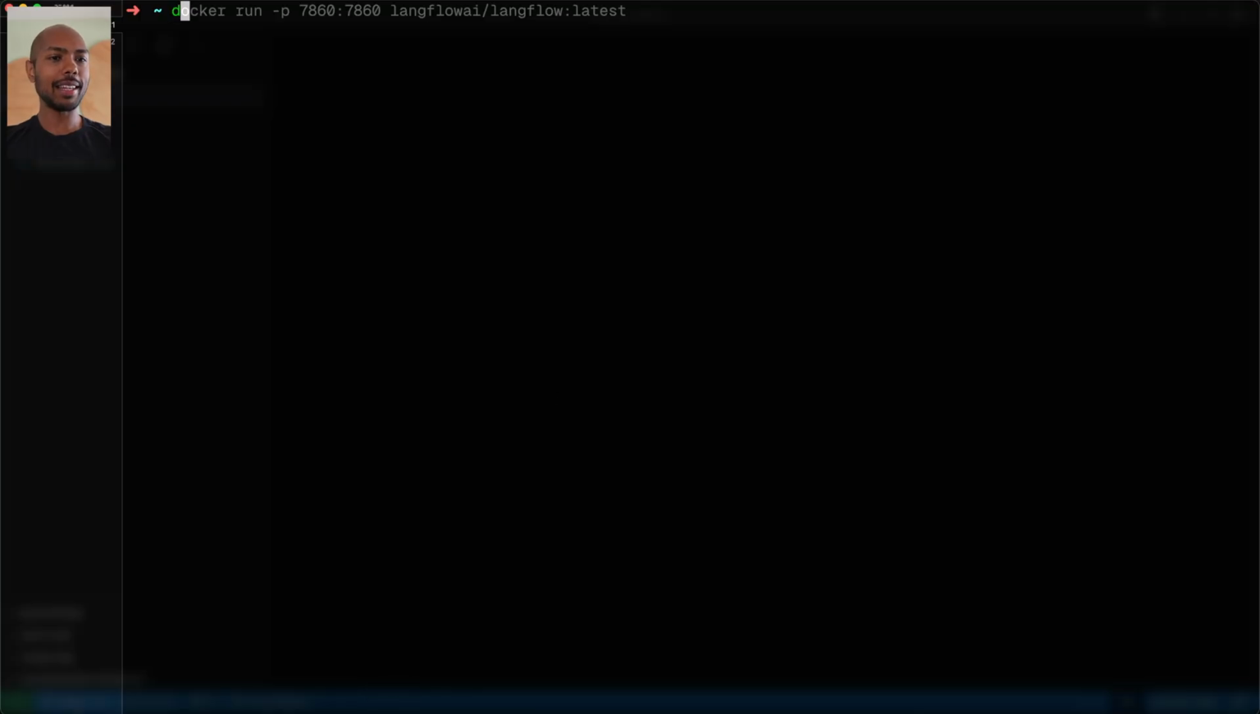To do that, I'm going to run Langflow locally. So we're going to do Docker run, we're going to forward a port, and then langflowai/langflow with the latest tag. This is going to pull down Langflow and run it locally. Why are we running it locally? Well, that's because Langflow is open source. It's open source, it's free. You can run it locally for free at no cost. You can self-host it wherever you want.